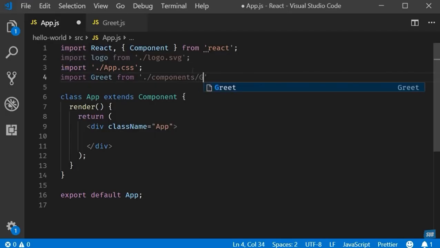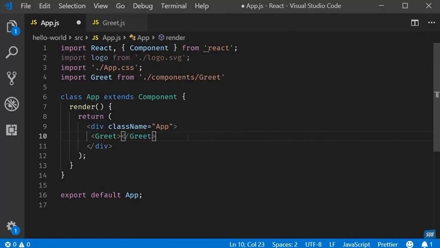To include the greet component in the app component, we simply specify the component as a custom HTML tag. And if there is no content between the tags, you can simply change it into a self-closing tag. Now, if we save both the files and take a look at the browser, you should be able to see "Hello Vishwas." Your first functional component is up and running.